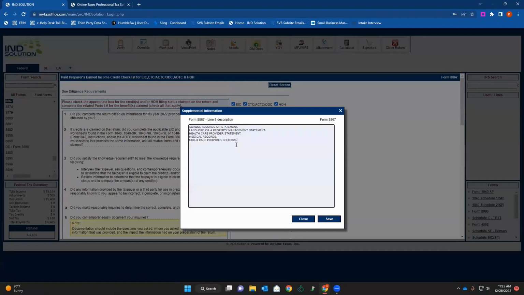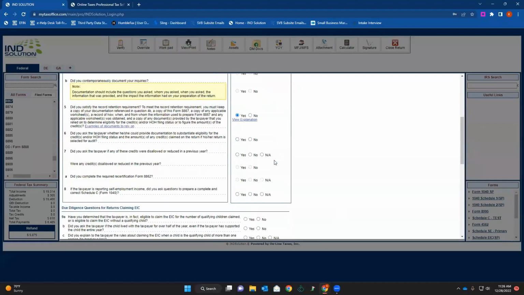Now, in this attach explanation, this is where you want to enter the documents that you use to determine the eligibility for these credits, to determine the eligibility for head of household, whether the income was verifiable on the Schedule C. So we hit save here. Then we're going to continue to work our way down.